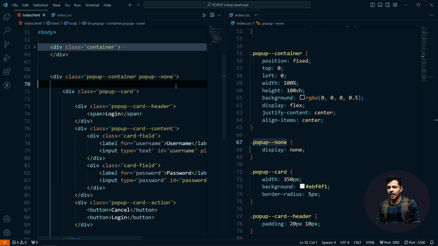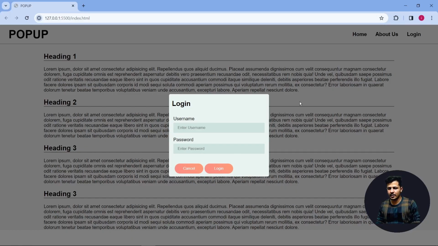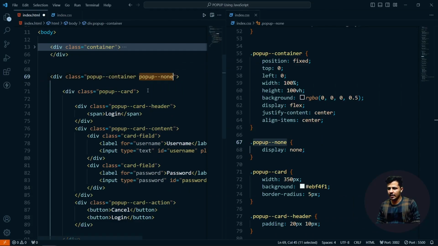Dynamically, we can add or remove class names. Right now you see popup none is here. I can dynamically remove this class name using JavaScript. If you remove this particular class, it will create this toggle effect. I clicked on login, it removed this. When I click on cancel, it will add this particular class.